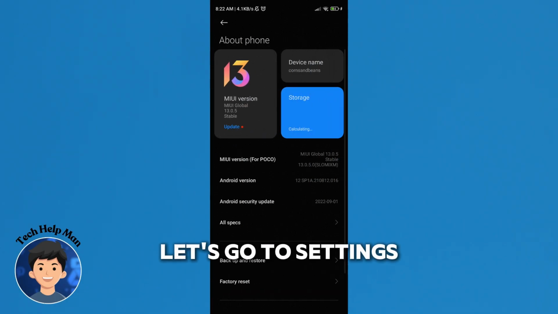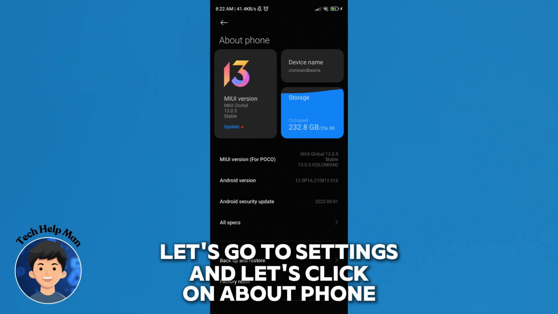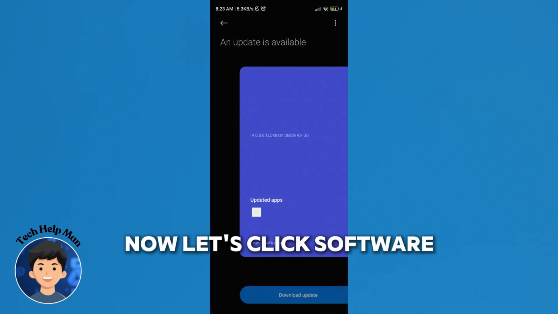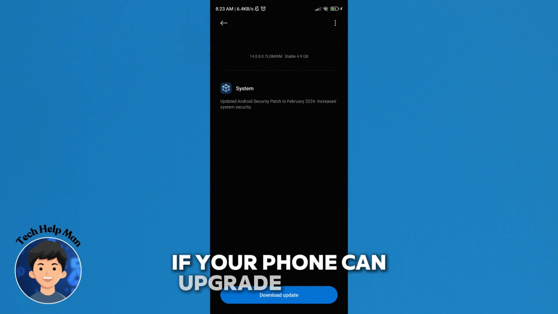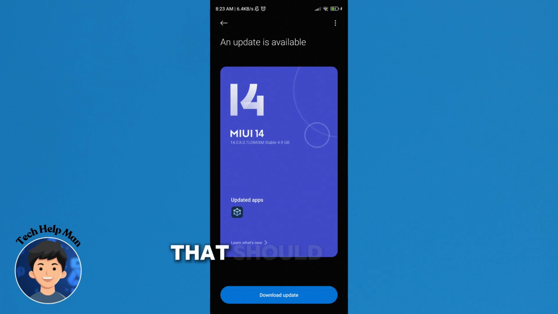Let's go to Settings and let's click on About Phone. Now let's click Software Update and check if an update is available. If your phone can upgrade past 4.4, that should fix it.